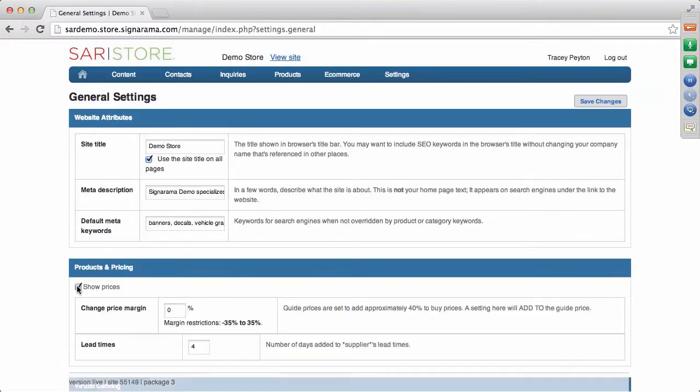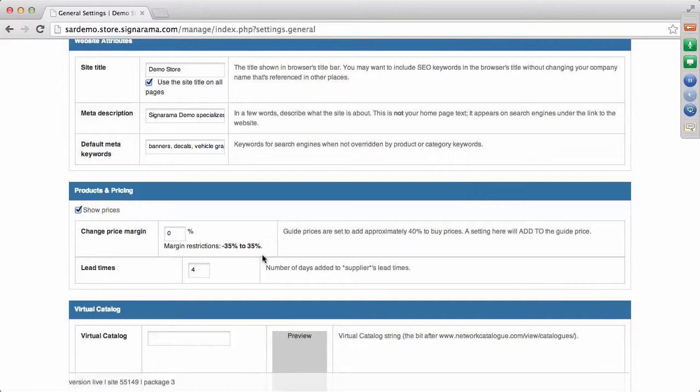So if we went ahead and said show pricing, when I click on show pricing, because this is e-commerce related, you have that ability to change your price margin for every product on the site. So you do have margin restrictions based upon what Signarama Corporate has established. You have a minus 35 or a plus of 35.